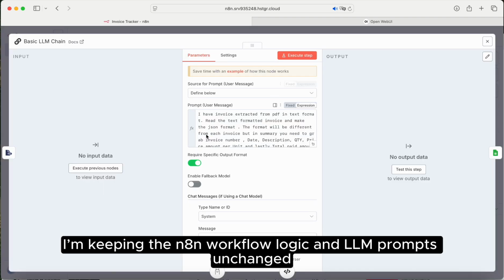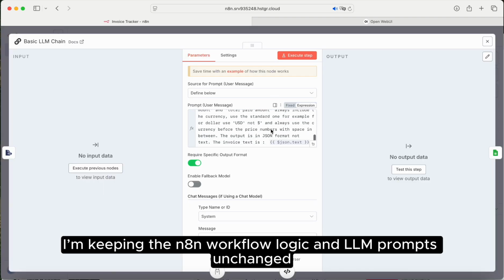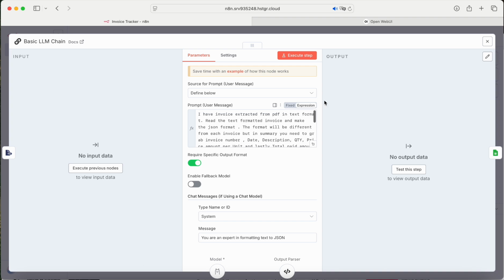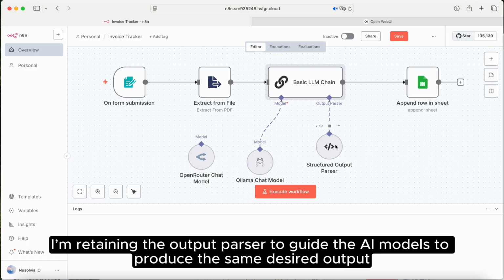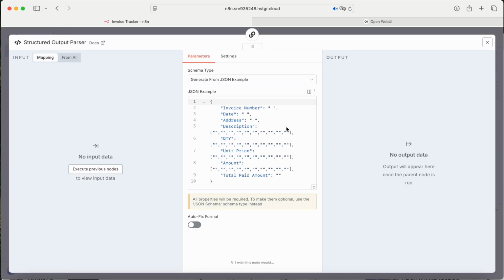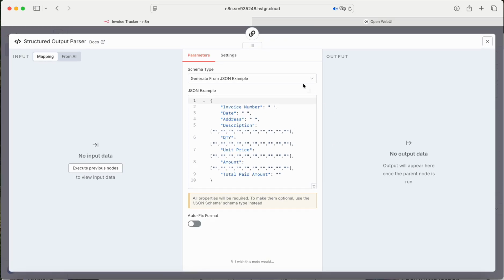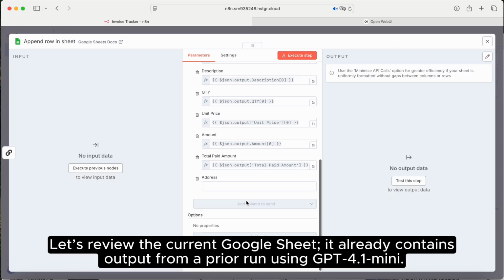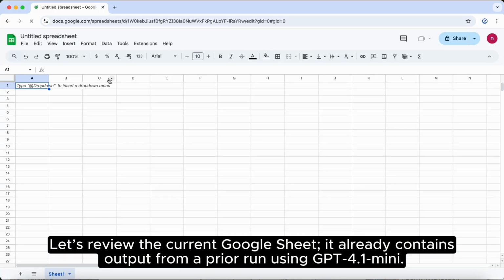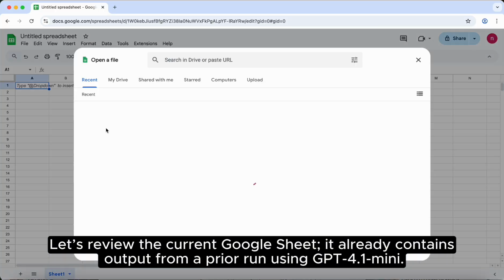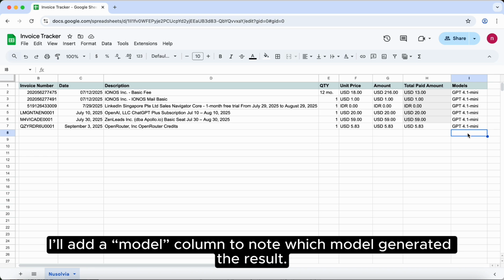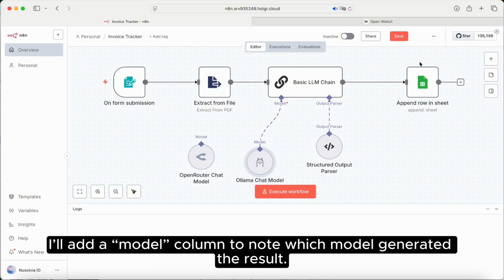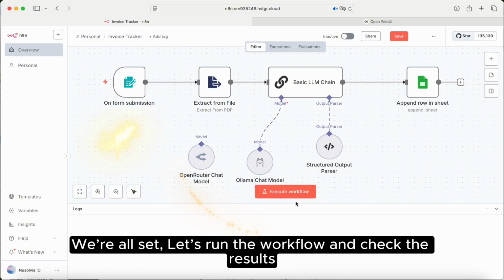I'm keeping the n8n workflow logic and LLM prompts unchanged. I'm retaining the output parser to guide the AI model to produce the same desired output. I'm keeping the output variable, which is saved to Google Sheets, the same. Let's review the current Google Sheet. It already contains output from a prior run using GPT 4.1 Mini. I'll add a model column to note which model generated the result. We're all set. Let's run the workflow and check the results.